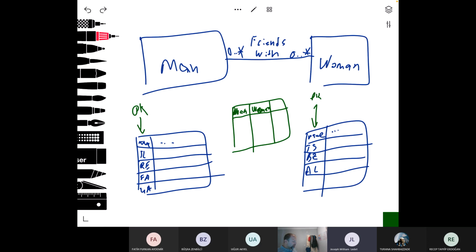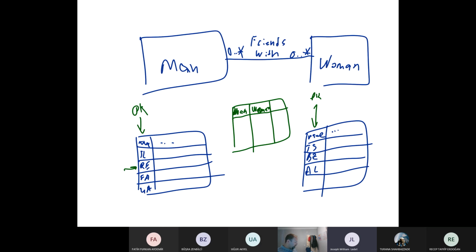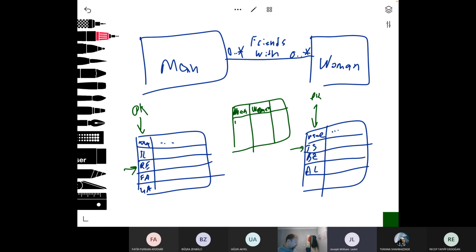So what happens when Recep becomes friends with Tirana? Well, we put Recep's primary key value here, we put Tirana's here, and they became friends. What happens when Recep now also becomes friends with Bushra? Well, we put Recep here, we put Bushra here, and there you go. What happens when Bushra becomes friends with Ur? There. So now each row in this table represents a connection between a row from this table and a row from this table.